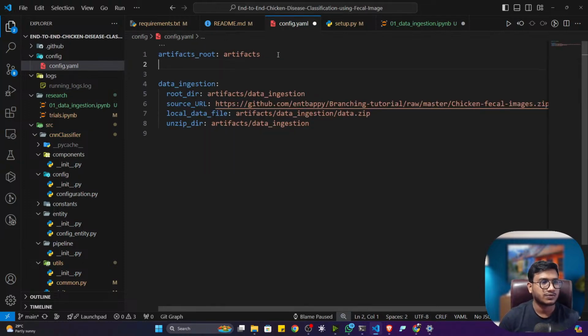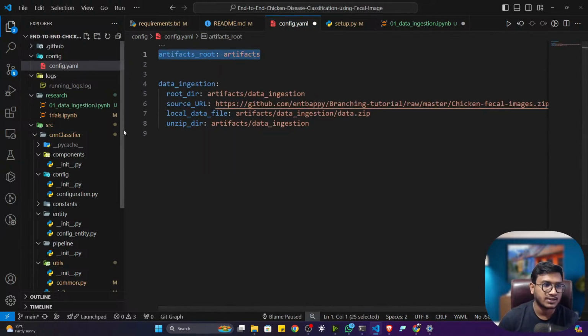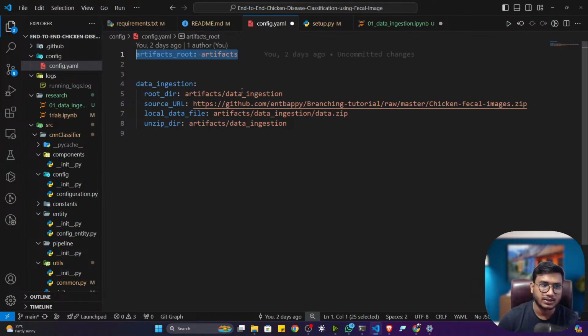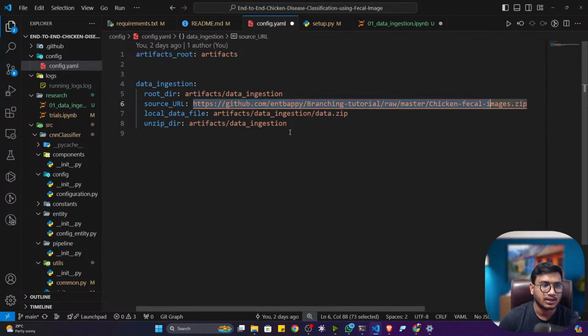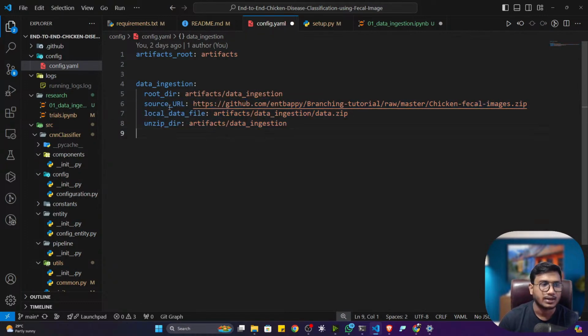You can see, first of all, we'll be creating one root folder called artifact. Inside that, it will save all the artifacts. It will create a data ingestion folder, and inside that it will ingest the data. That means it will download the data from this URL and save it inside the folder. So these are the configurations you have to write inside config.yml.